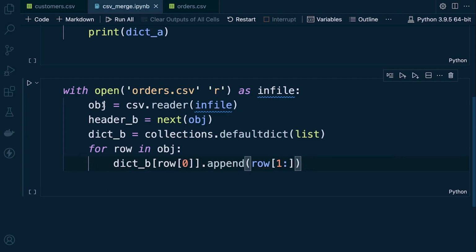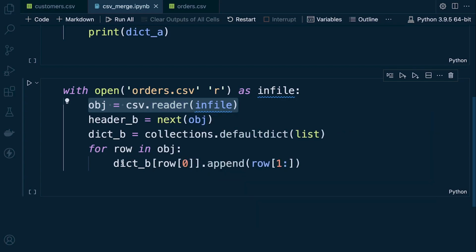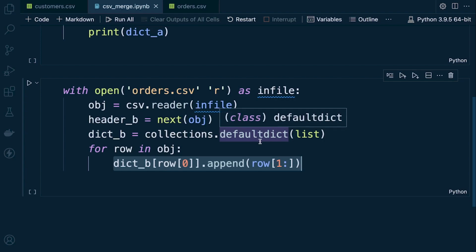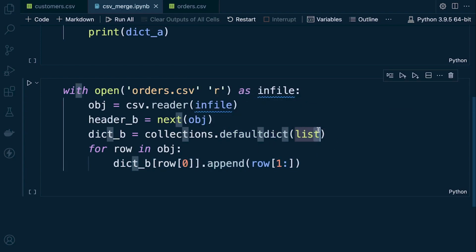So this is iterating over this data, and I'll just reiterate myself. We grab the data from the orders.csv file, and we put it into this new object via CSV reader, and now we're going to iterate over it. Every time we iterate over this data, we're going to add it to this new data type, collections.defaultdict, and basically every time we iterate, we're going to create a new list.